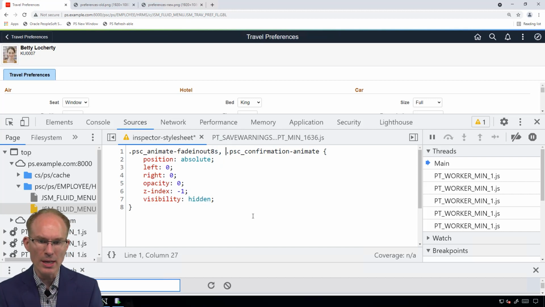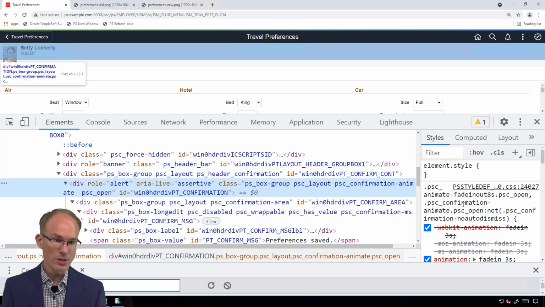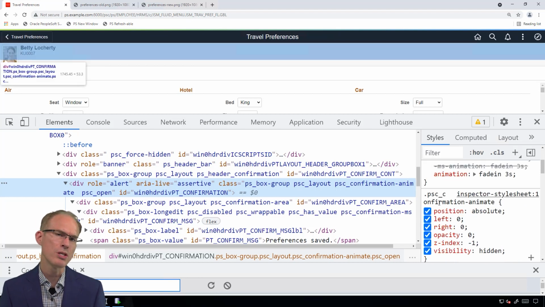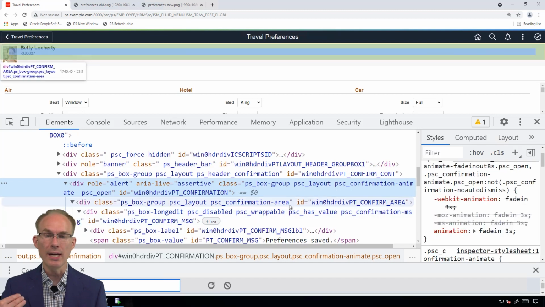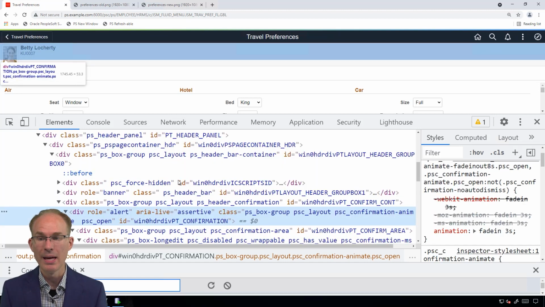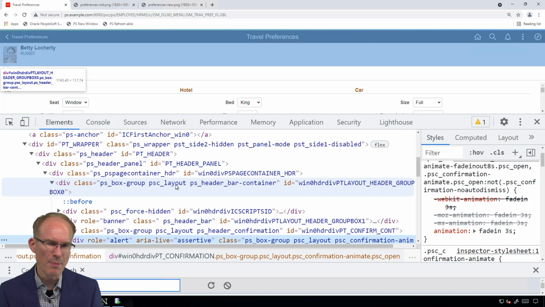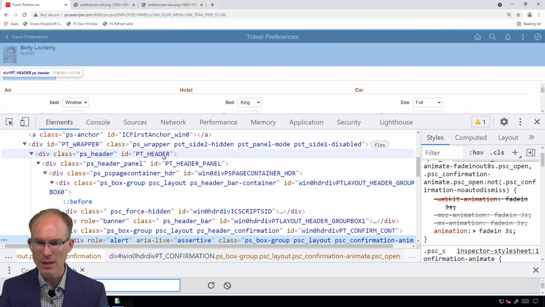Okay, so there's a selector here. It's the PSC confirmation animate. Now we can also see in the HTML that Oracle is also styling the PSC confirmation dash animate. I want to make sure that my selector is more specific than Oracle's selector so that at least temporarily mine will apply here. Actually, temporarily, it probably will apply because it's the inspector style sheet, so it's going to be the last CSS parsed. But let's just prepare, because we're going to start writing CSS that we do want to persist, that we do want to override and apply instead of Oracle's delivered CSS.